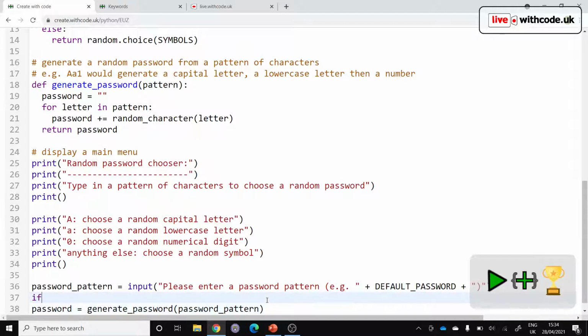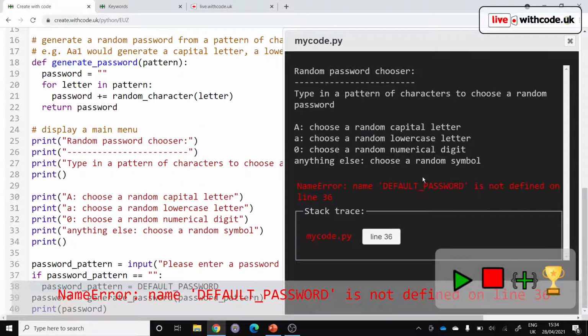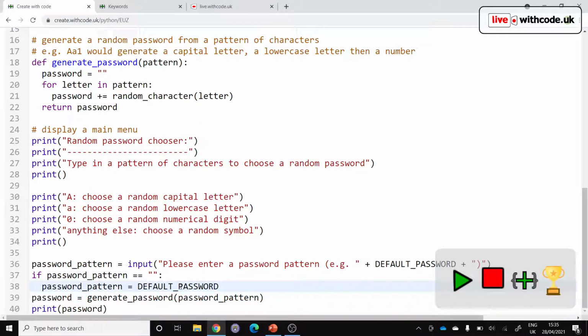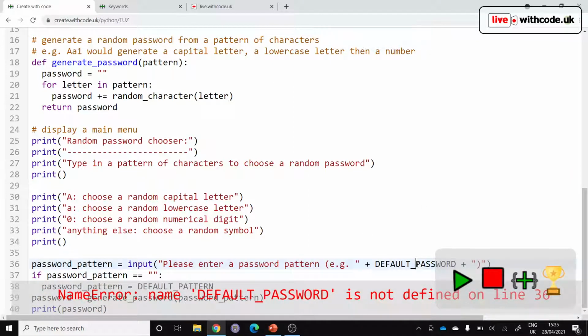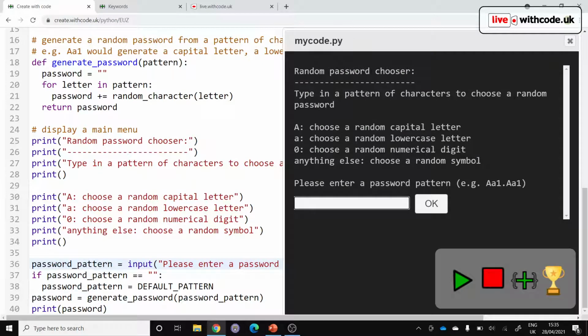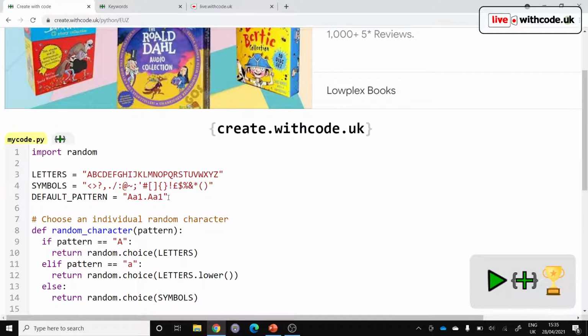Let's say if that password pattern is empty, as in if it's an empty string, let's set it to the default, as in what we're going to use if there's nothing there. So this time, oops, default, it's not a default password, it's a default pattern. There we go. So if we leave it blank now, it uses the default pattern which we've specified here. And if you want to change that, you only have to change it once.